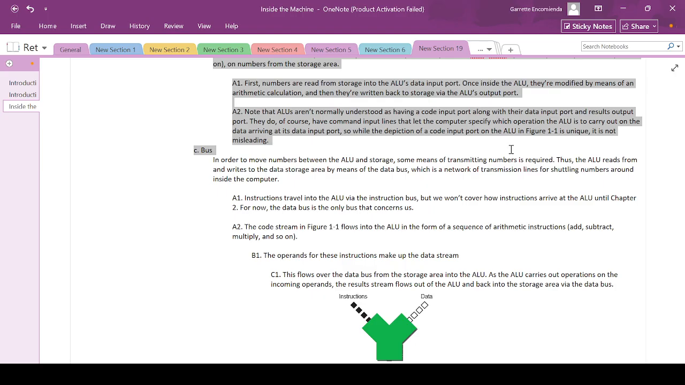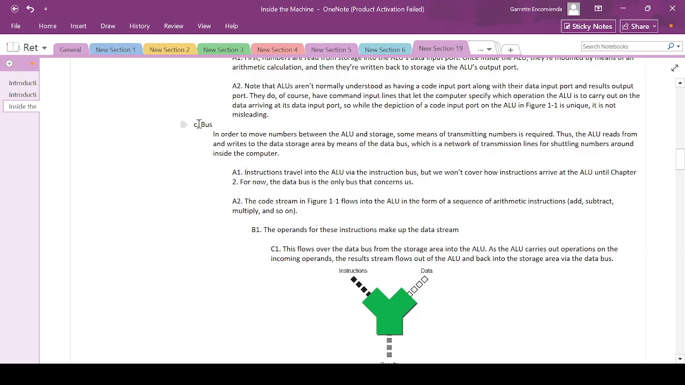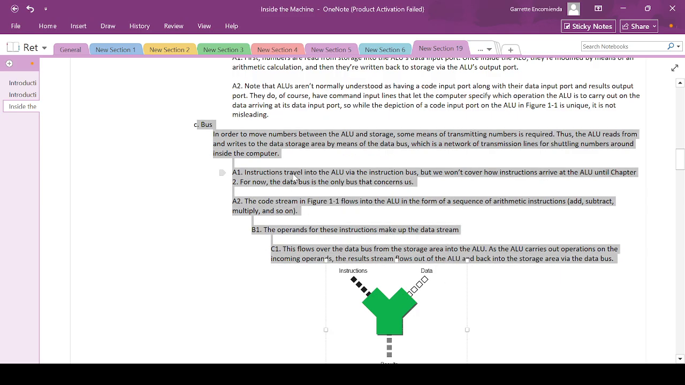So it doesn't actually have this code input and data, but as a starting point, just like with the operating system, as we relax this, it's useful. So another component is the bus. In order to move numbers between the ALU and storage, some means of transmitting numbers is required. Thus, the ALU reads from and writes to the data storage area by means of the data bus, which is a network of transmission lines for shuttling numbers around inside the computer.